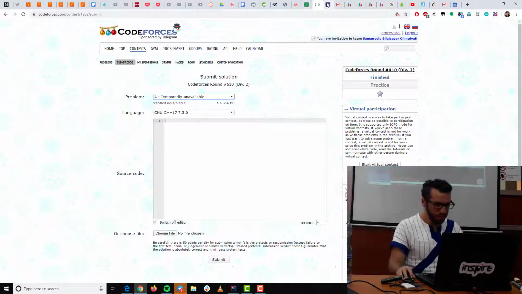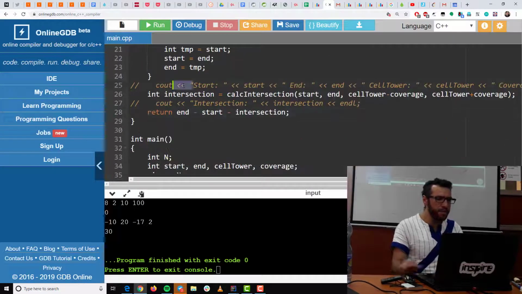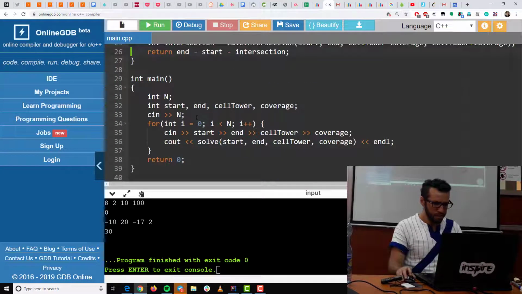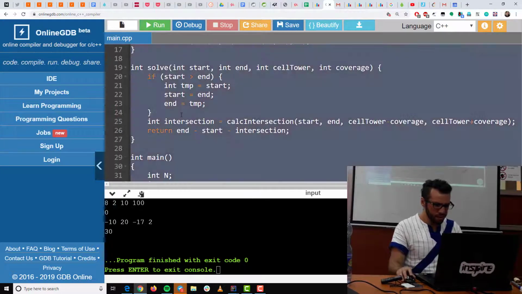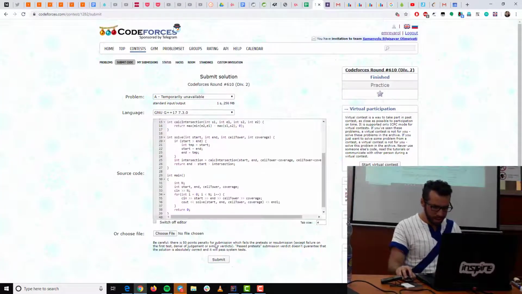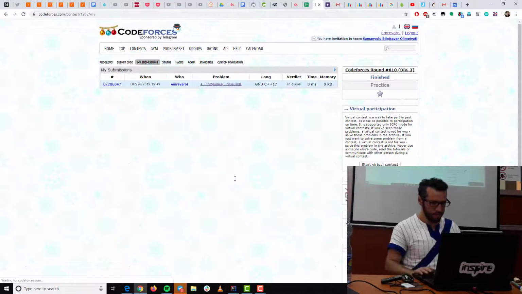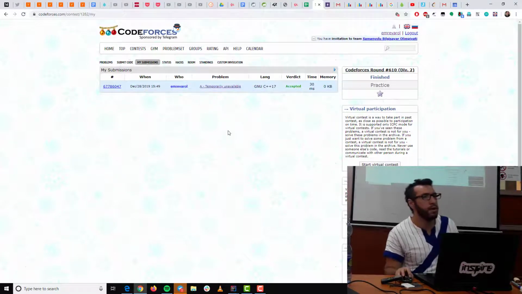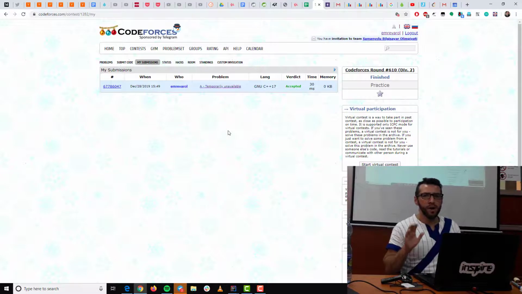Temporarily unavailable. And now that we are submitting the code, we don't need the debug code anymore, so we can get rid of that. And then for the rest, we are going to copy it, place it here, and click on the submit button. And it says accepted here, so I guess we can trust it. Okay. So any questions up to this point so far?